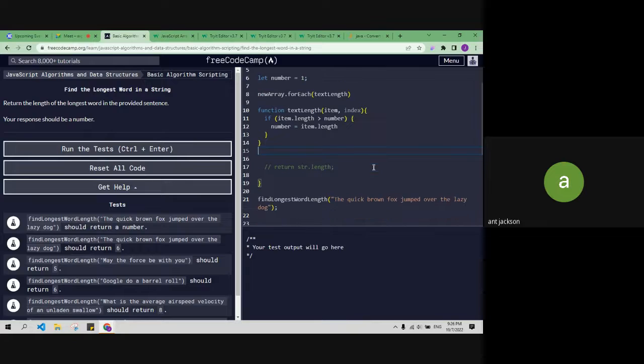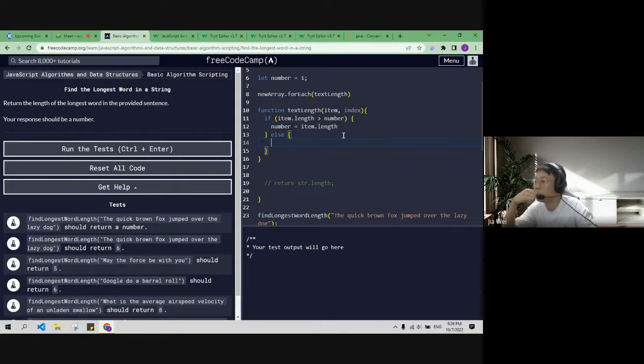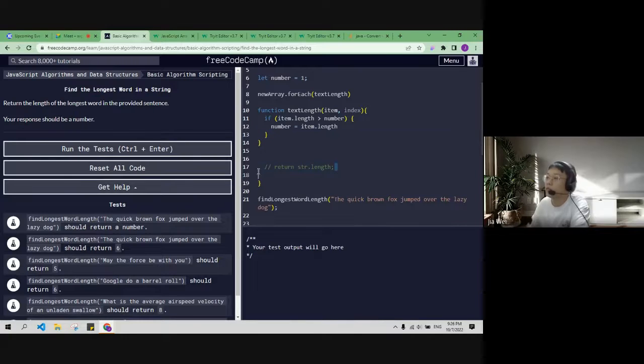And then else. No need else. Only run one. You just return, then you just return number.